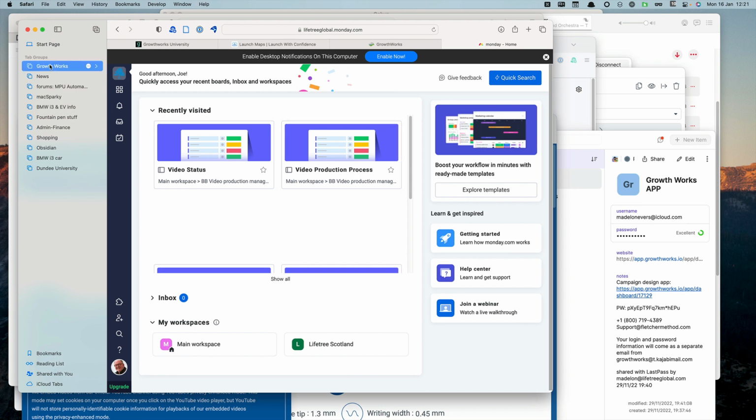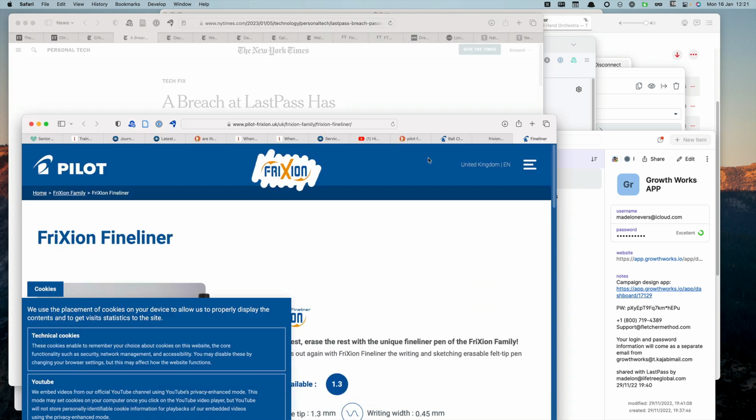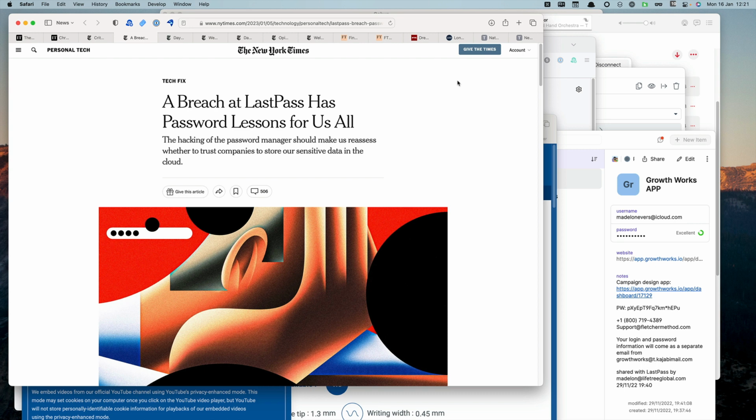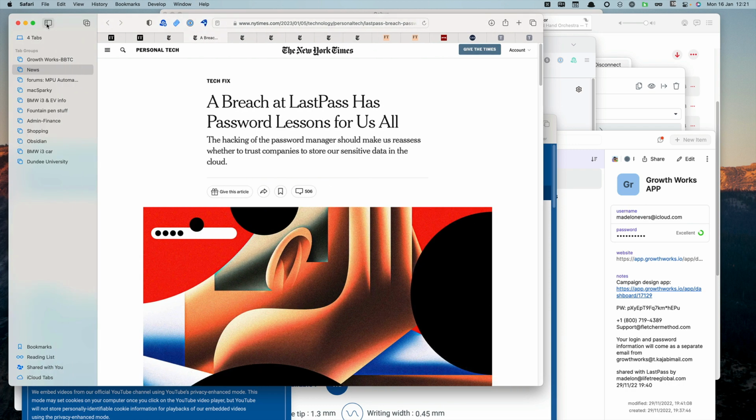Right, so now I've called this GrowthWorks, but you could call it anything. GrowthWorks-BBTC, Best Boss Toolkit. Now I can click on here and just close this tab group. So next time I want to start working on GrowthWorks stuff, all I need to do is click on here, this little icon here, and that brings up my tab groups. And there you see one at the top.